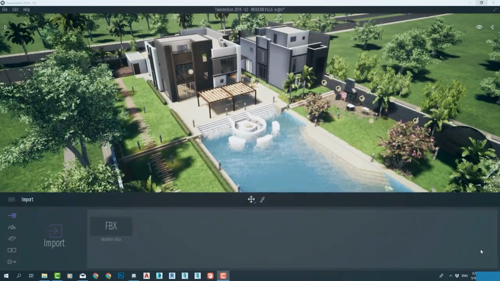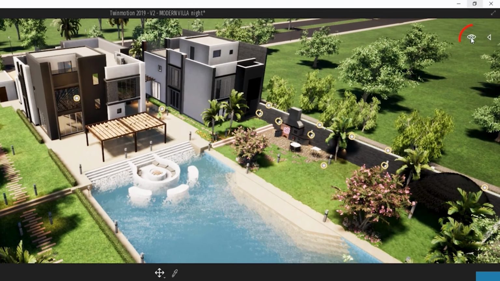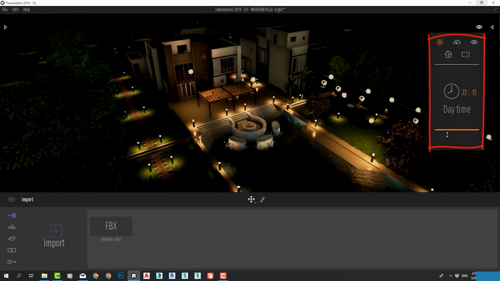Lights. Lights is one of the easiest things to add in Twinmotion, yet it affects the presentation greatly and adds beauty to our designs. In this lesson, we will learn how to add lights to turn our presentation from this to this.